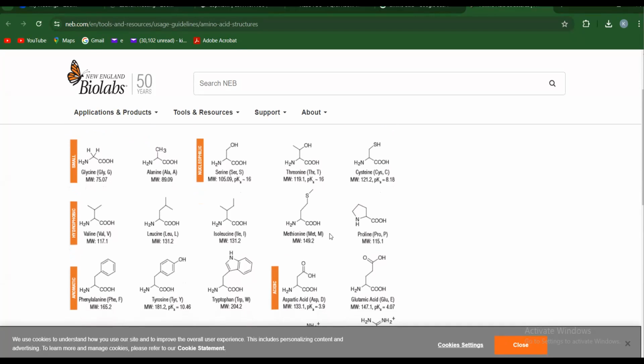And in biochemistry, there is a 3-letter code. There is a 3-letter word for designating each amino acid, and there is also a 1-letter code. For instance, the 3-letter code for glycine is GLY. The 1-letter code is G. We also have alanine. The 3-letter word is ALA, and the 1-letter word is A.